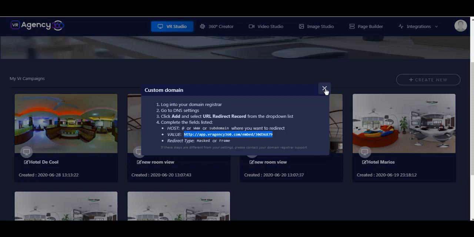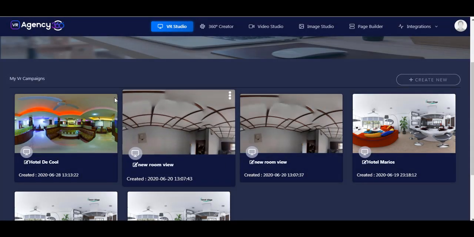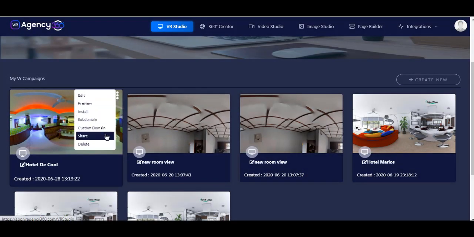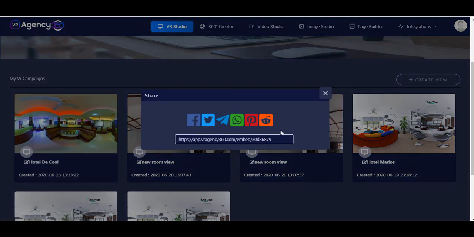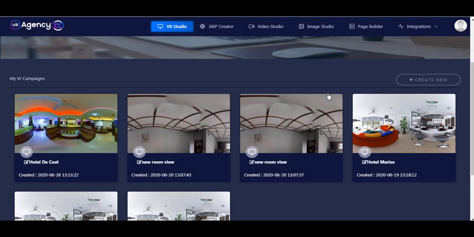So that's the power you have with your VRAgency tool. So right there again, we've already discussed the share option. So in the share option, you get to see all of this. So that's the beauty you get with the VRAgency 360 on the VRO Studio.